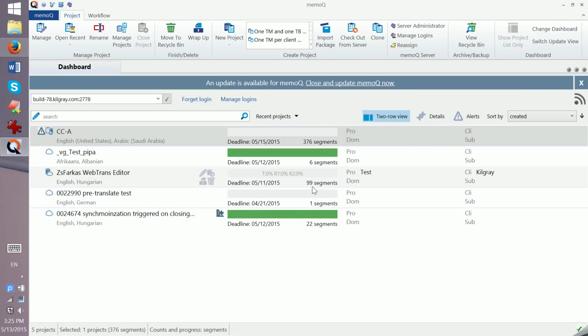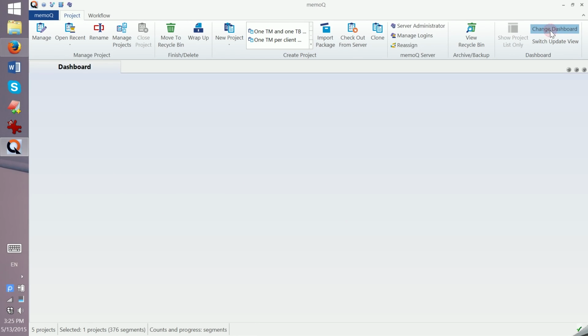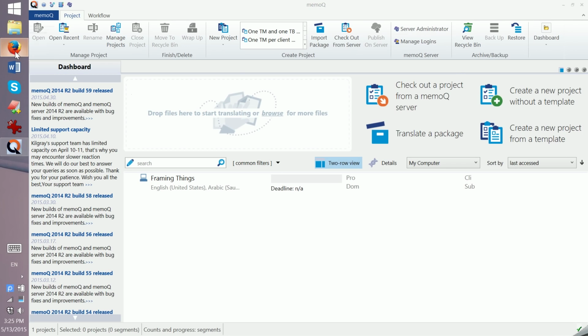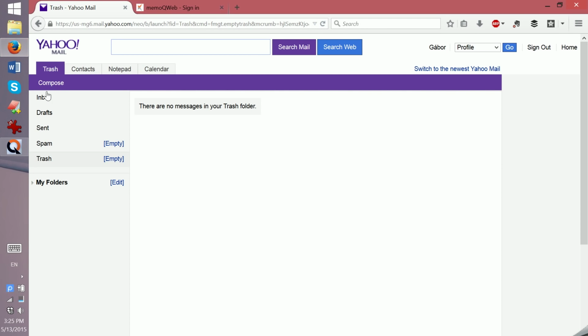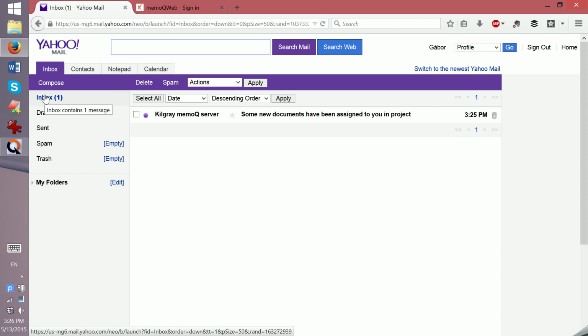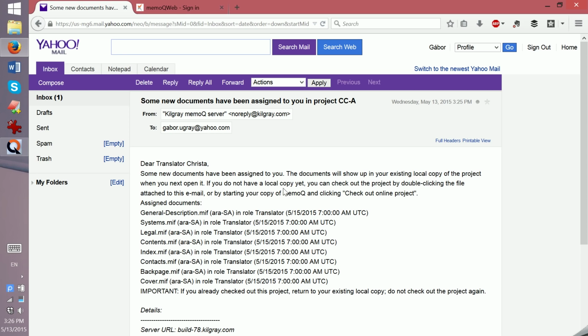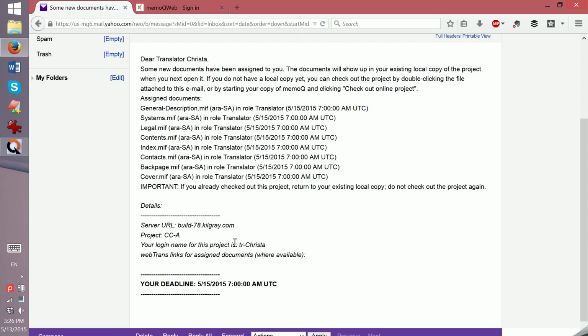Let's have a look at how it looks like here. Let me show you first the inbox of the translator, who will have received an email notification. There it is. It shows up coming from my memoQ server, and the email addresses me and tells me some new documents have been assigned to me, and then I see the details of these documents, and I also have various details how I can connect to that project.